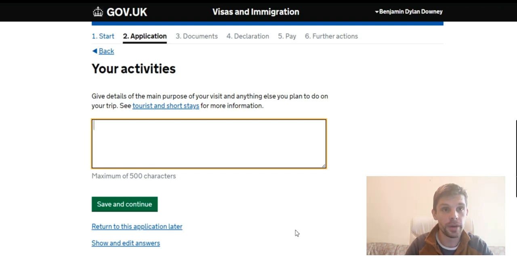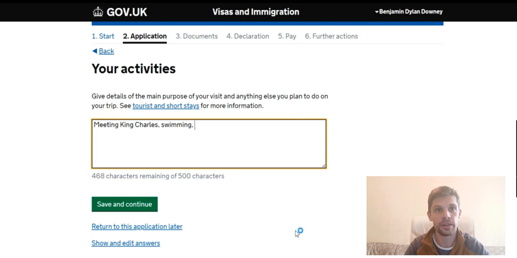So here I'll be inputting my information about what I will do, what activities I will get up to. Here they want specific details. They want to know where you are and what you'll be doing. It doesn't need to have exact addresses, but to give them a vague itinerary of your plans whilst you're in the UK is important here.